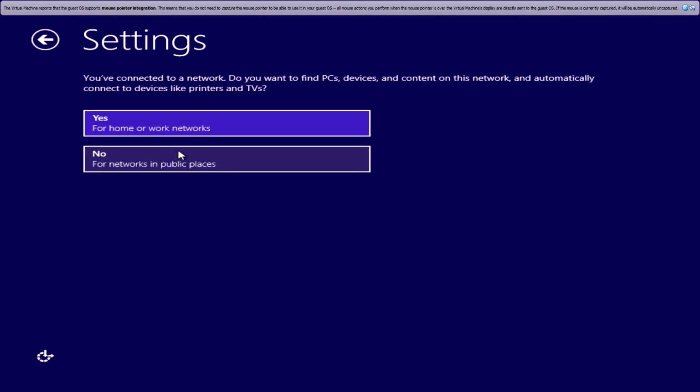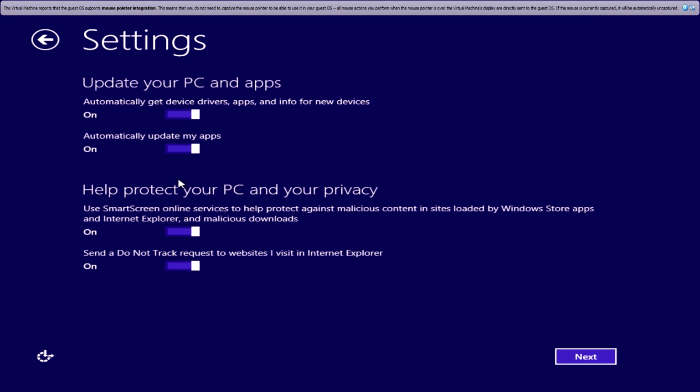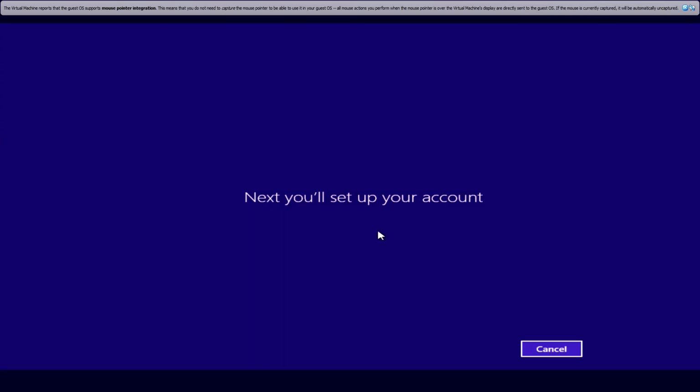Customize. Your character network, do you want to... Sure, whatever. Off, off. Well, actually, no, screw it. Just use express settings. I don't actually care. Oh, yes, and of course.